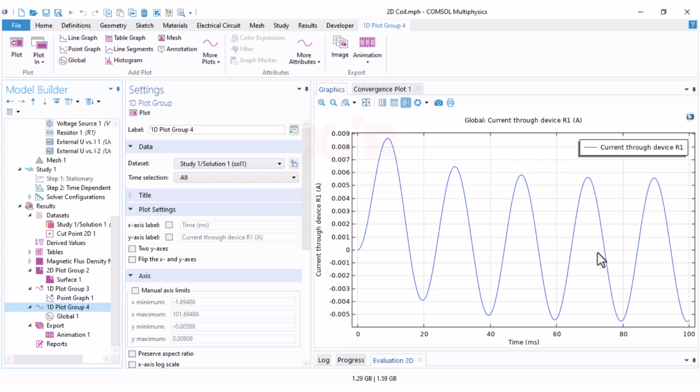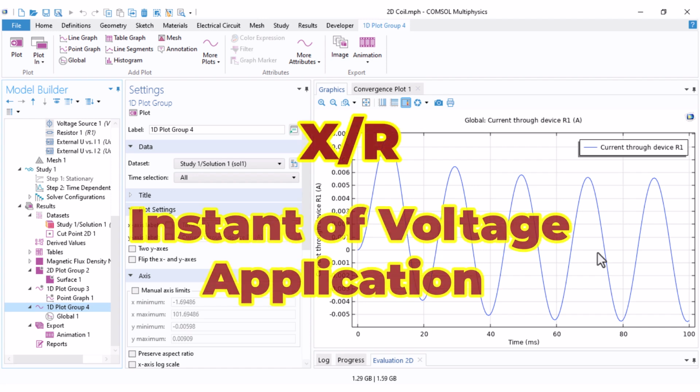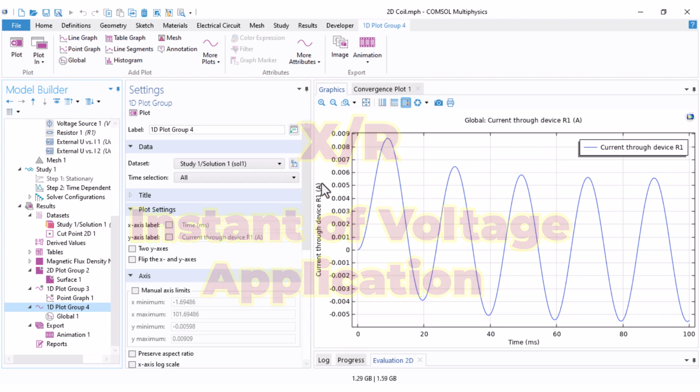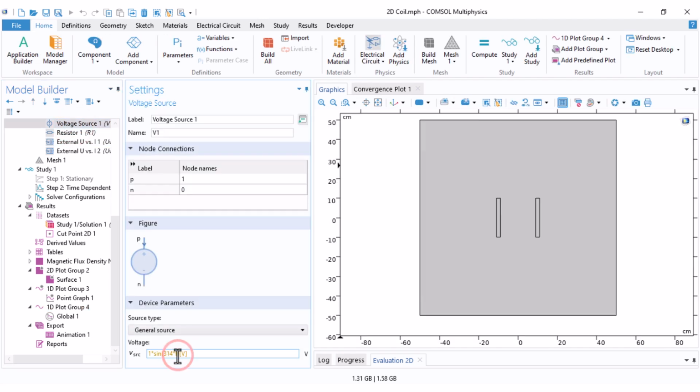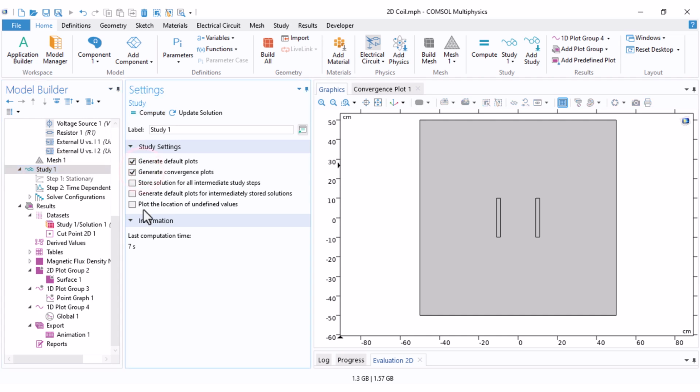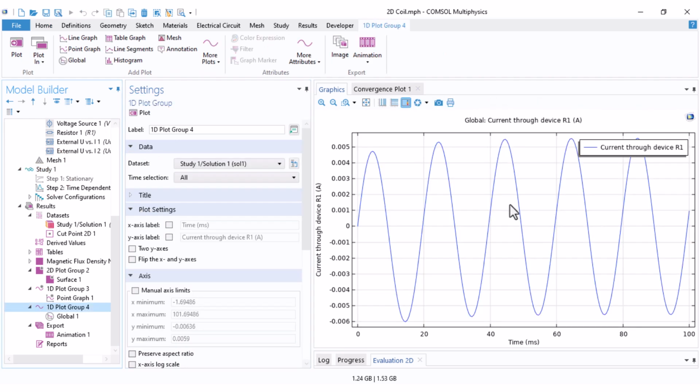It depends on the ratio of X to R of your circuit and the instant when voltage is applied. If I change my voltage phase by 90 degrees, for example type plus pi divided by 2, you can see that the transient decreases very much. Click on compute. You can now see the transient nearly disappears, exactly as we expect from circuit theory of an RL circuit. Okay, that's it for today.